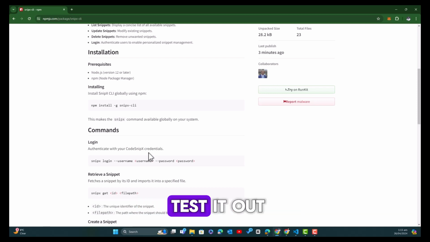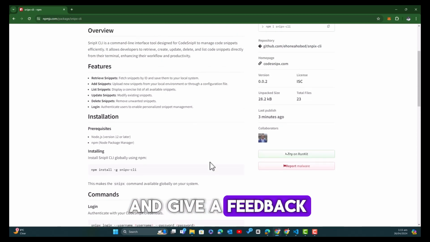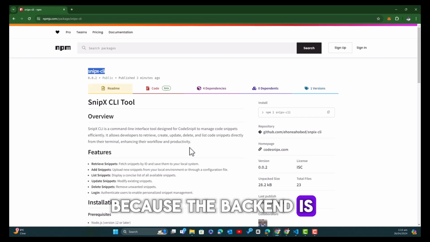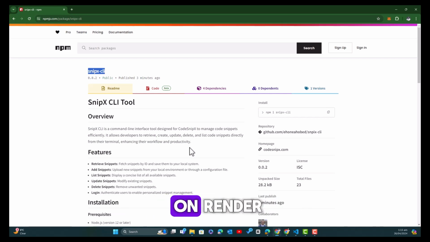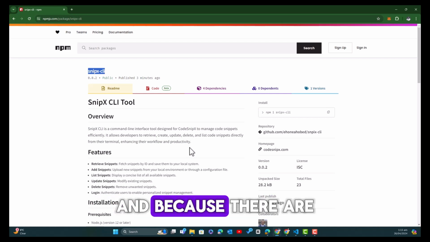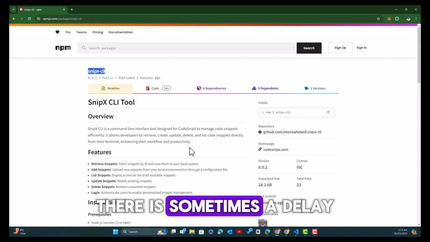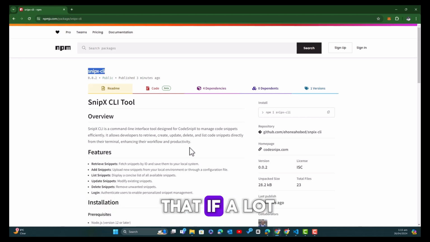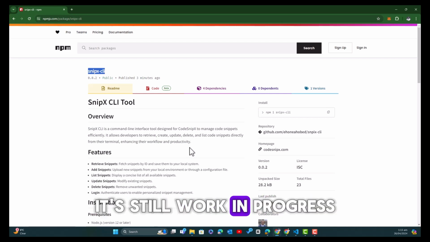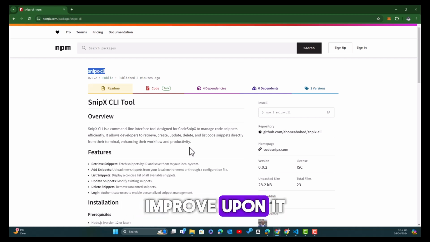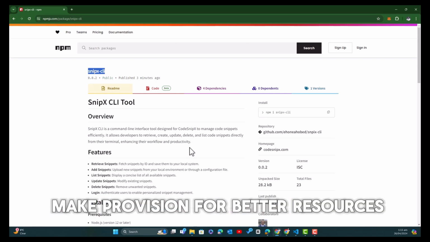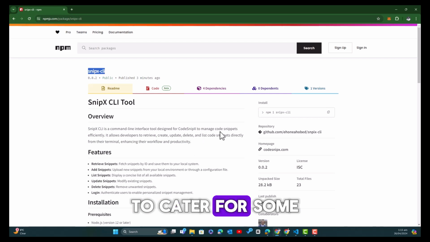If you're curious and you want to test it out, please test it out and give feedback. Currently, there may be some slight delays because the backend is being hosted on a free instance on Render. If you've watched the previous videos, you probably would have seen that. Because there are limited resources, there is sometimes a delay, especially if a lot of people are using it at the same time. But not to worry, it's still a work in progress. Hopefully, I get to improve upon it, and when we eventually launch, we are going to make provision for better resources to cater for some of these things.